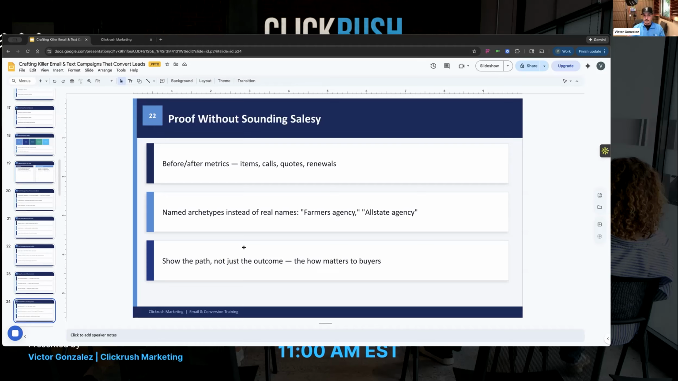So, proof without sounding salesy. Give before and after metrics: how many items, calls, quotes, renewals. Name archetypes instead of real names, like Farmers agency, Allstate agency, and so on, right? And then show the path, not just the outcome. The how matters to buyers, right? They want to know how they're going to get there, not just what the end result is.